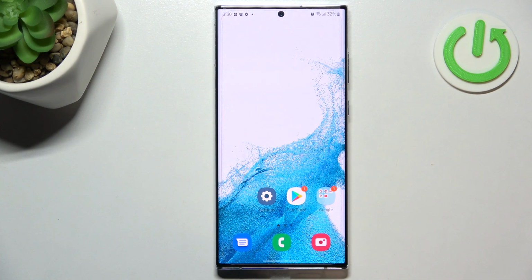Hi everyone, in front of me I've got Samsung Galaxy S22 Ultra, and let me share with you how to change system language on this device.